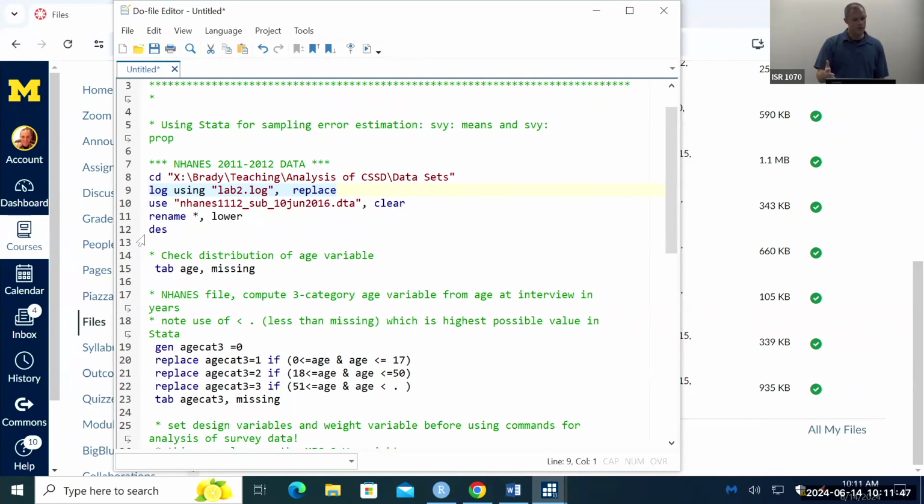If you don't want to create a log file, that's fine as well. You can just copy and paste interactively out of the Stata window, but I like to have this working history anytime I have a Stata session so I can go back and see what I did. If I forget to copy and paste something, I know that that's always being appended in the background whenever I run something. So that's what that log using command is doing. And the replace just means if that file already exists in that directory, just replace it with the one that we're creating here.